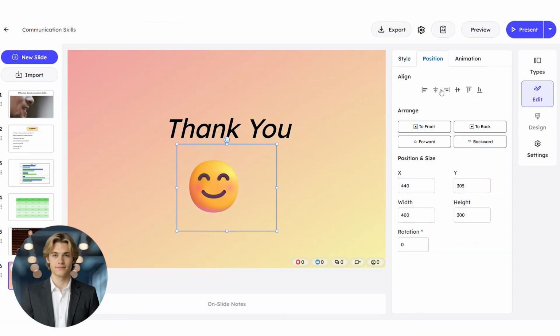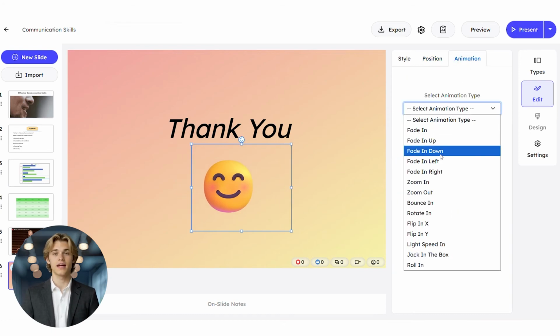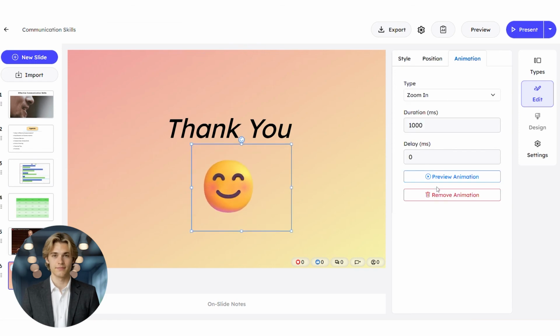Positioning and animations. You can manually change the position of any element on the slide. You can also add animations to elements to make your presentation more dynamic. These features work the same way for all elements on the content slide.